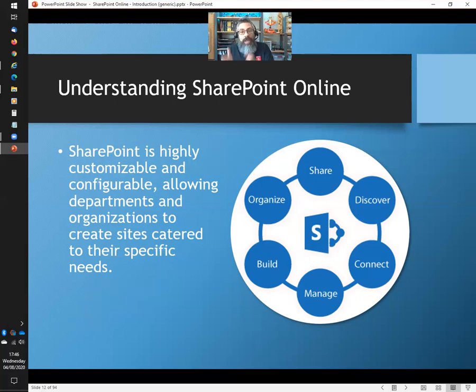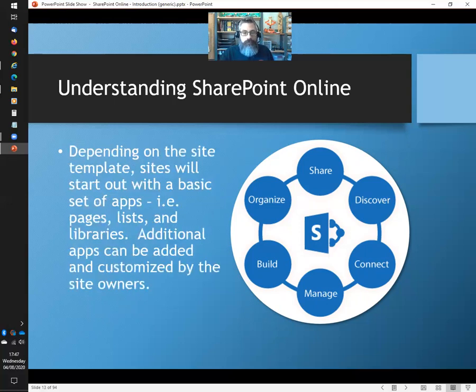And even at the same company, you may have lots of different sites and lots of different SharePoint instances, and they may all look completely different from each other. That's difficult, but that's also the great thing about SharePoint. It is highly customizable. We can make it do the things that we want so that it meets the needs of our organization, as opposed to a one size fits all.